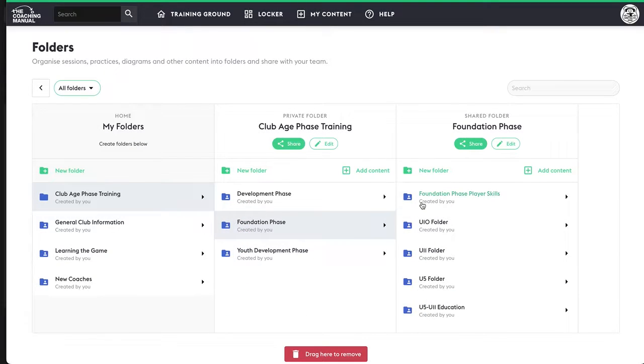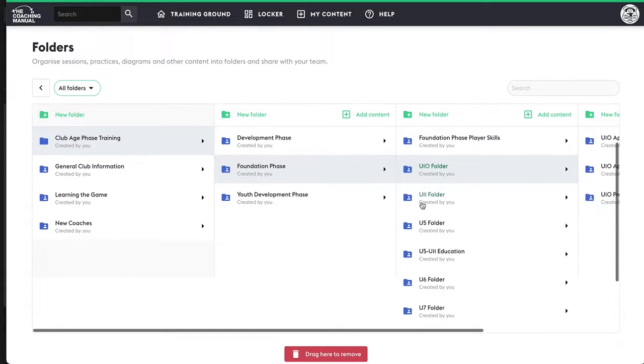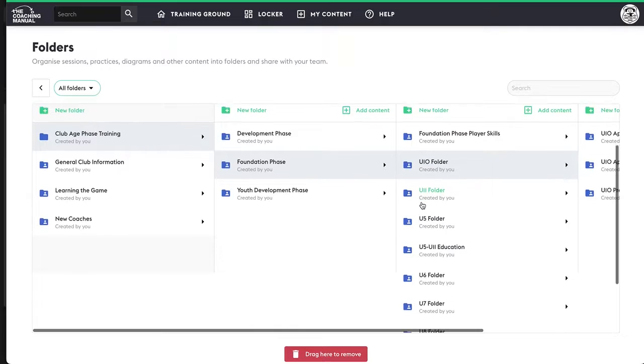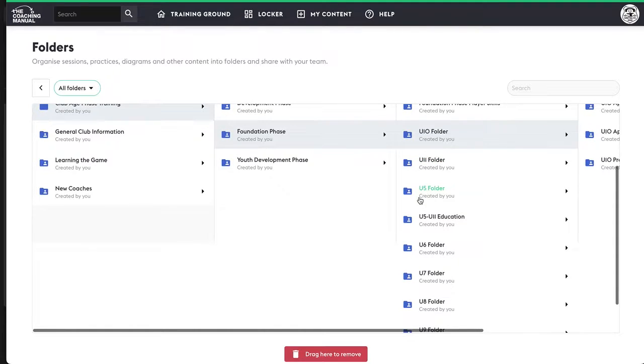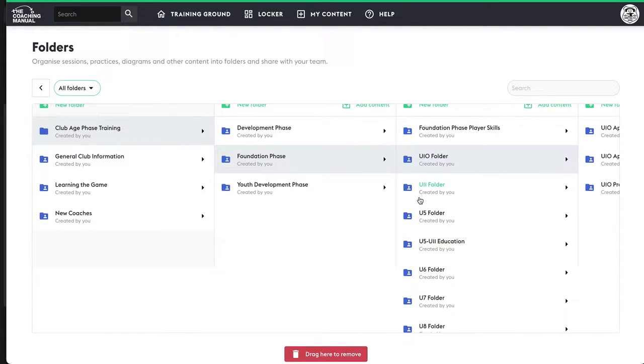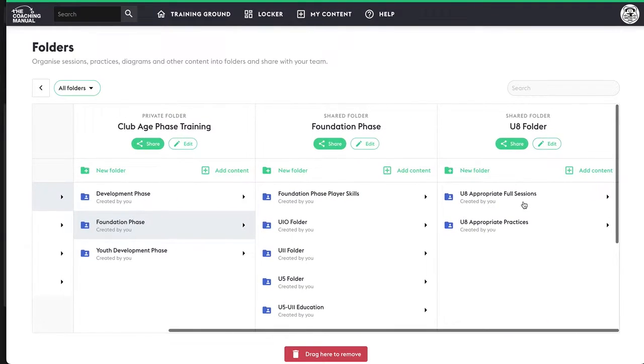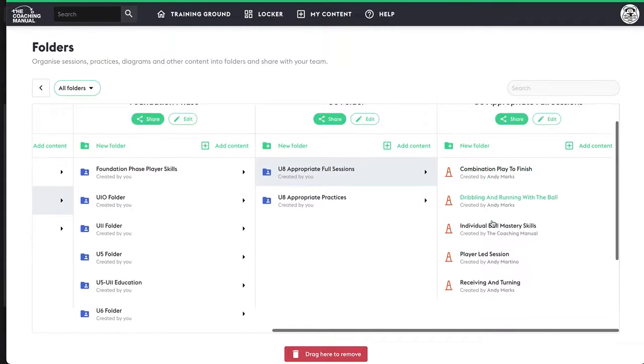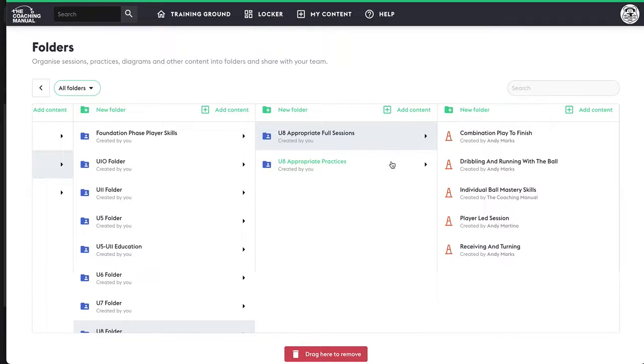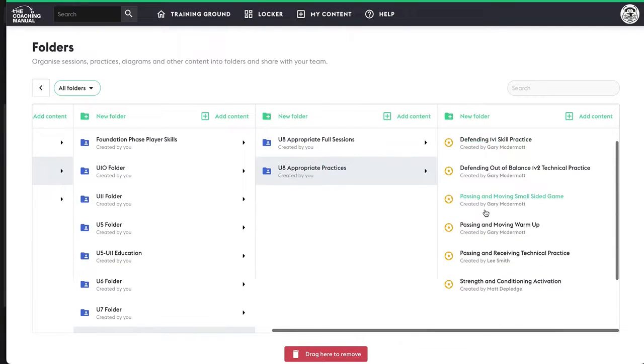and within that folder is a whole load of different sessions, different practices, just ideas for you to have a look at and then make a decision on whether or not you want to teach them to your players. So if I go to the under 8 folder, for example, there's a whole bunch of full sessions in there which are appropriate for under 8s, but also individual practices.